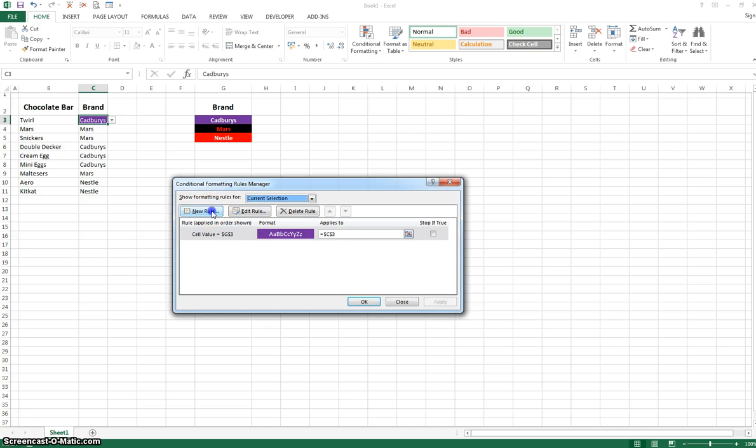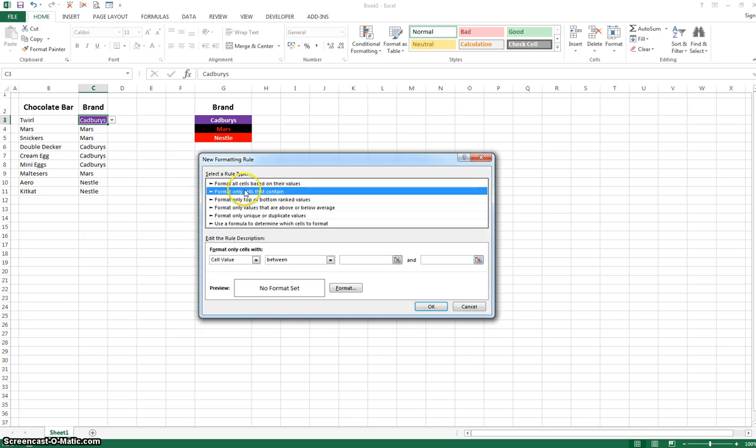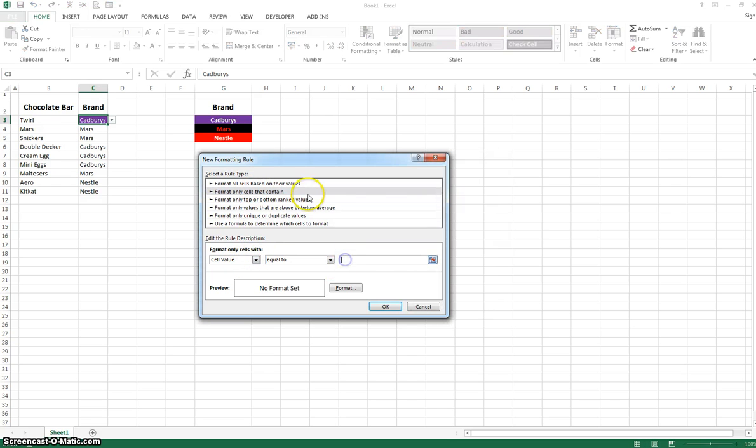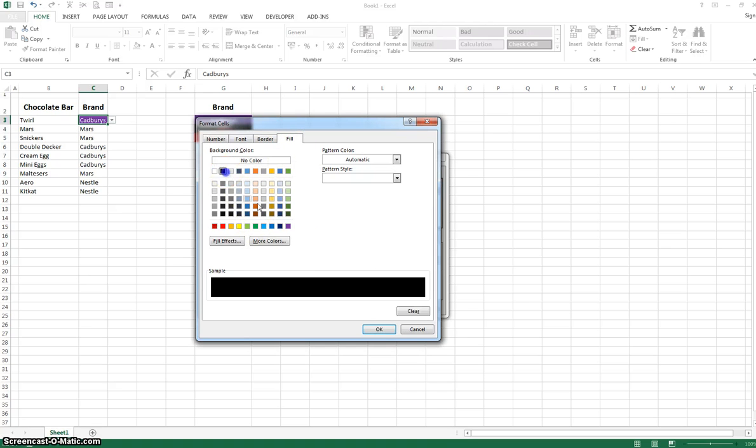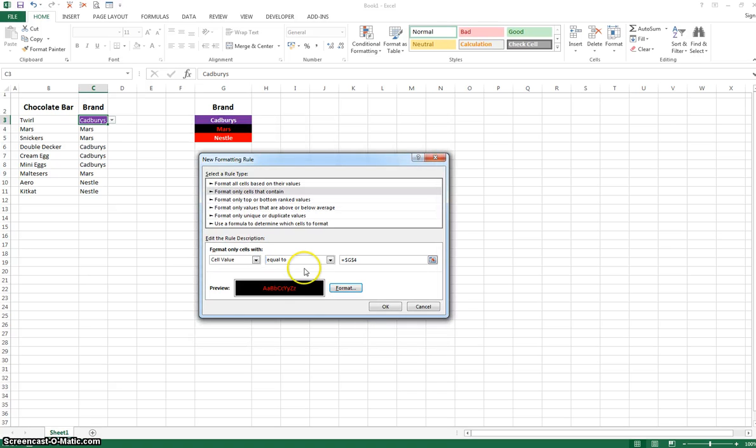We can also add to this another rule. So we'll do exactly the same thing: format cells that contain a cell value equal to, and then in here we could say that equals Mars, which is in G4. And then we can apply that formatting, so it's red font and the fill is black. Do OK, so there's a sample of what it's going to look like.